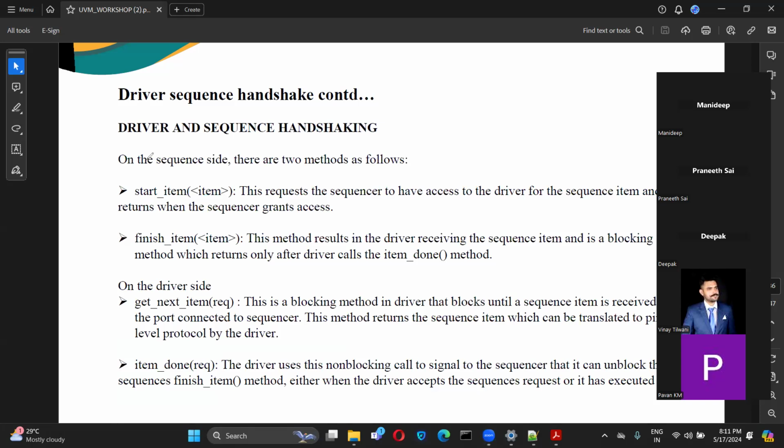So here it's easy to understand. On the sequence side we have start item and finish item. At the driver we have get next item and item done. So get next item is a blocking method, and the finish item is also a blocking method. Item done is a non-blocking method. Just remember it like this. The start item requires the sequencer to have the access of the driver, so it is waiting for the access from the driver. Once it gets the grant, it will return the sequence item.